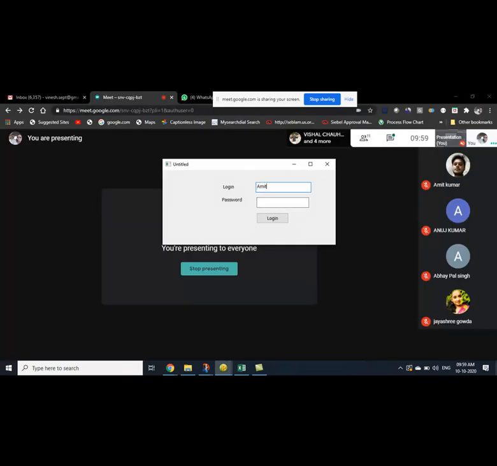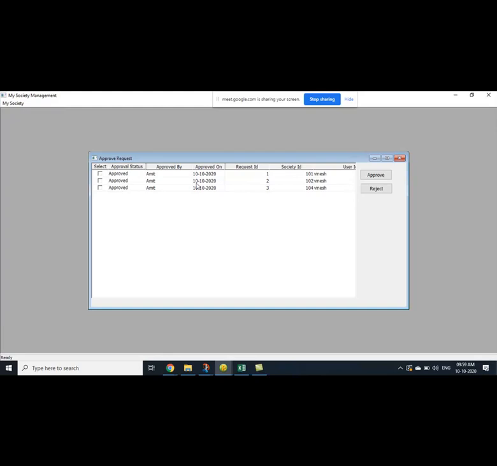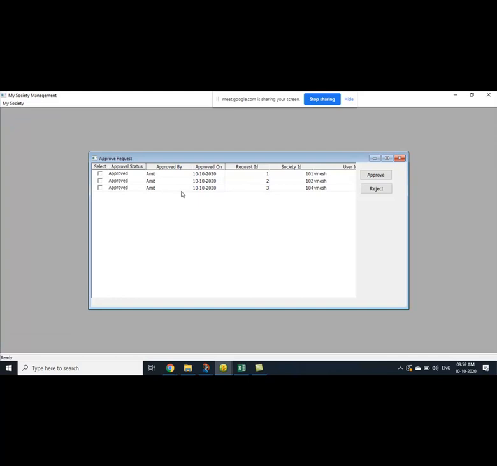Let's say Amit. Perfect. Let me close it and see what is happening. See, saved. I closed it and opened it again, so what it is doing is bringing the information from the database, because I'm calling this dw_1.retrieve. That is why it is able to retrieve.